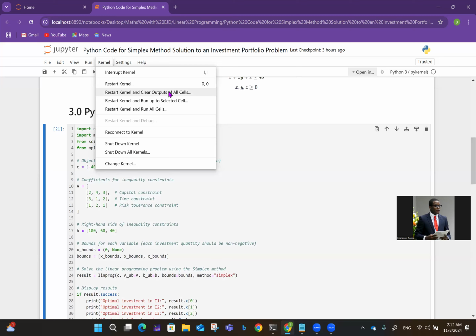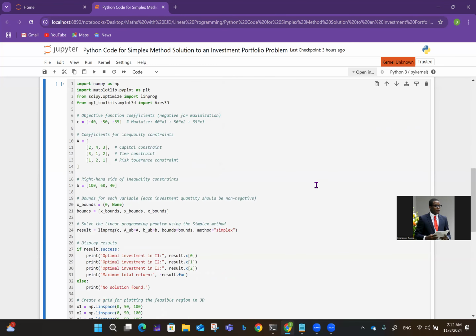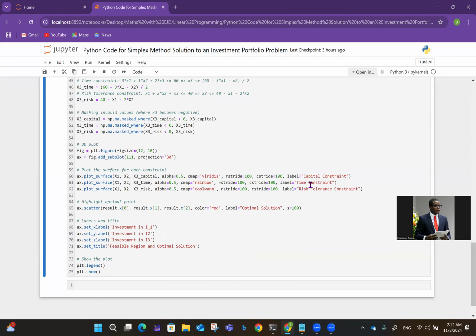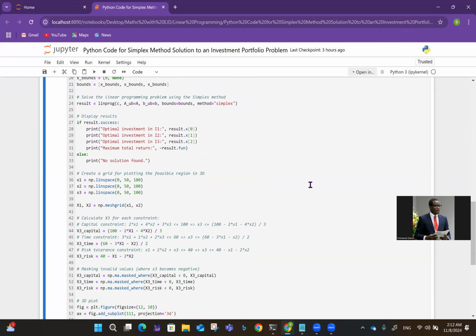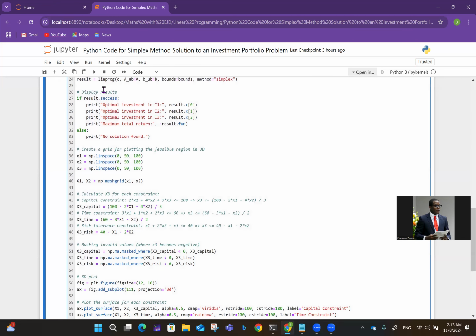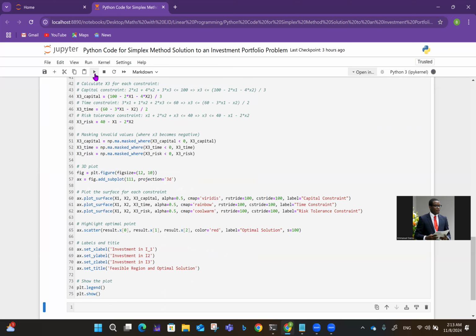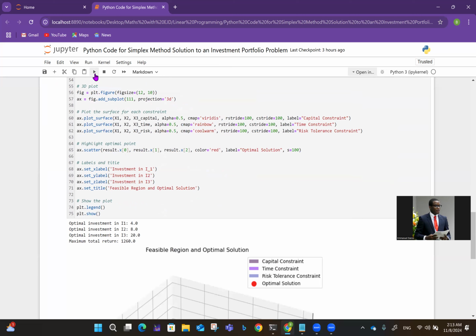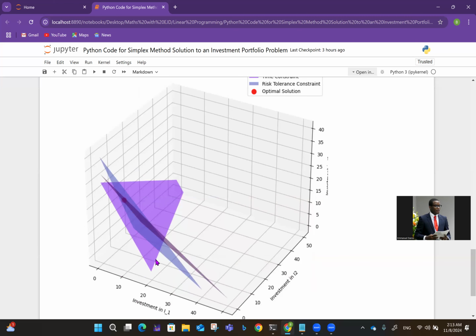Okay, let me do this. Okay, so now if you just run this in one blow, you get the results that we were trying to get, that took us over an hour. So you see the optimal investment in first investment is 4.0. Optimal investment in I2 is 8, in I3 is 20, exactly what we got the other time. And the maximum total return will be $1,260, like we found already. And you have a graph to match it.